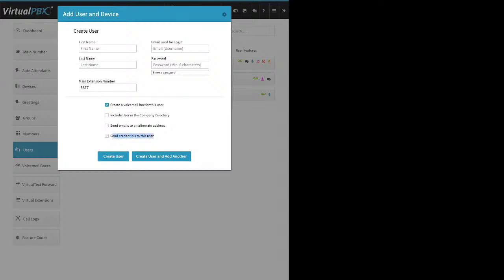And this one here is also important, at least as far as I'm concerned, which is send credentials to the user. Put a check mark here, and then click on create user if you only need to create one. Create user and add another if you're adding multiple people. Once you do that, the user gets an email, right? And in the body of the email, they're going to have their username and their password so they can log in. They get the whole little welcome email.